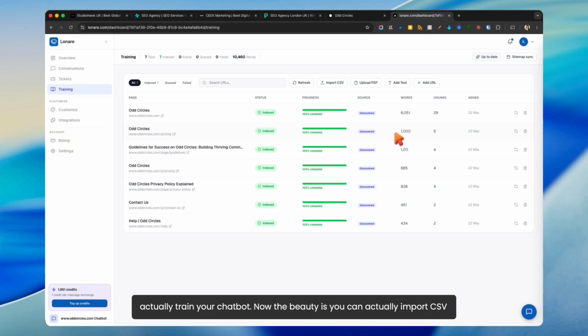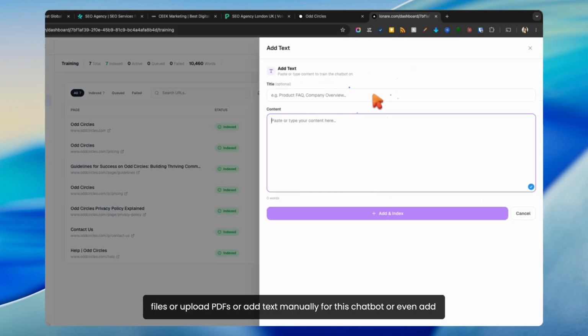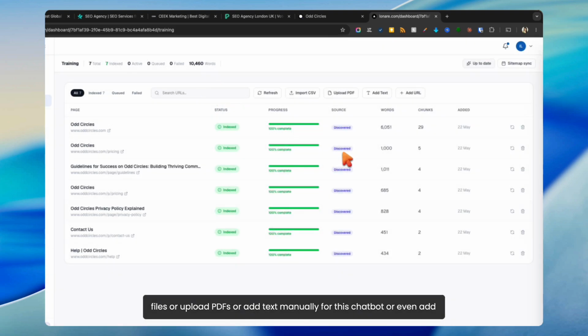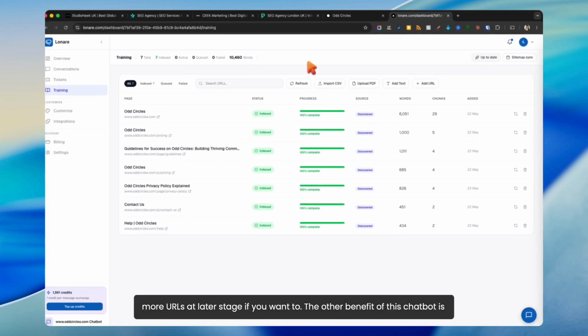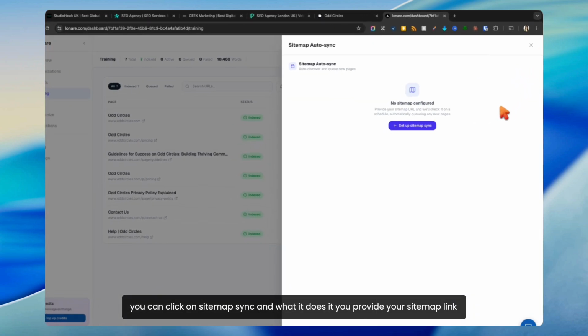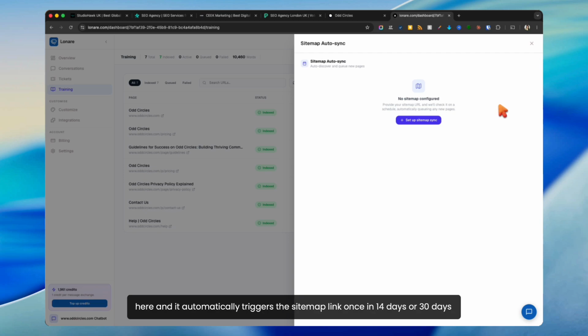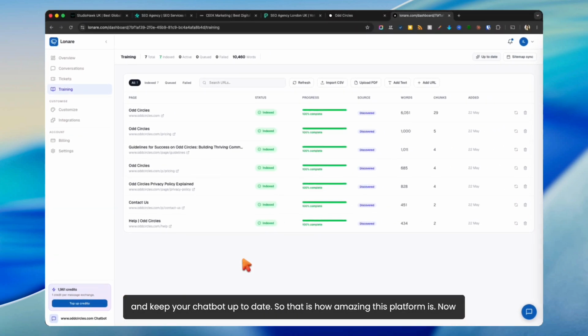Now the beauty is you can actually import CSV files or upload PDFs or add text manually for this chatbot, or even add more URLs at a later stage if you want to. The other benefit of this chatbot is you can click on sitemap sync, and what it does is you provide your sitemap link here and it automatically triggers the sitemap link once in 14 days or 30 days, whatever you define, and then brings back all updated URLs, scrapes them, indexes them, and keeps your chatbot up to date.